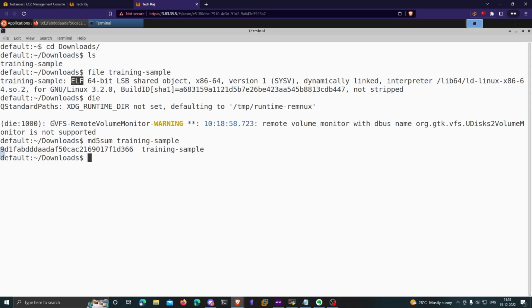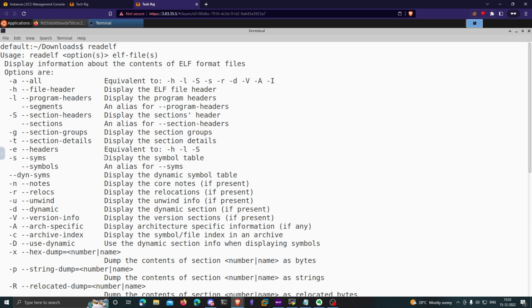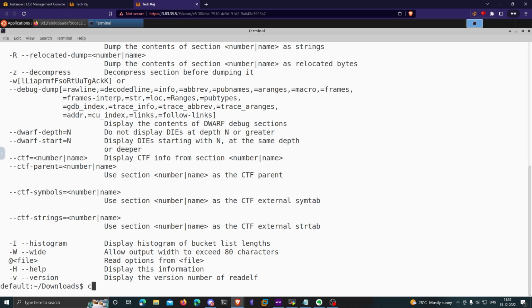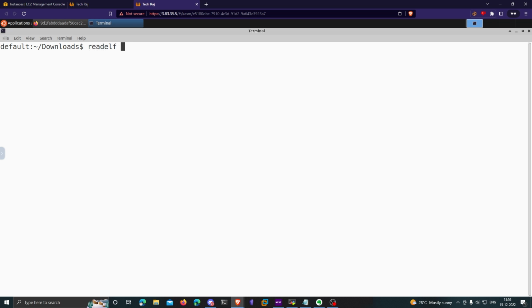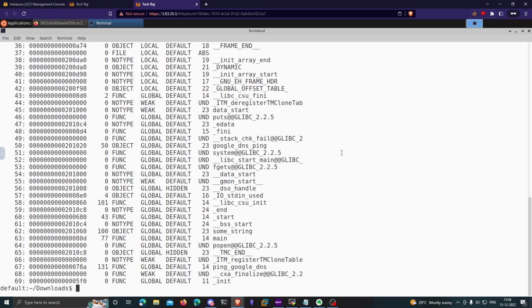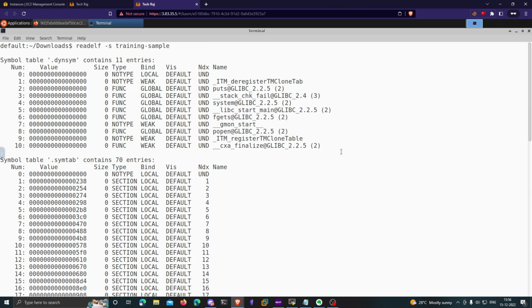Since we're dealing with an ELF binary here, we can make use of a tool known as REMnux to read the different properties of this ELF file. For example, if I want to display all these symbols in the ELF file, I can use the -s flag. So let's actually go ahead and do that. I'll say readelf -s followed by my file, which is training_sample. And look at that. It displays all the symbols from this ELF binary file.